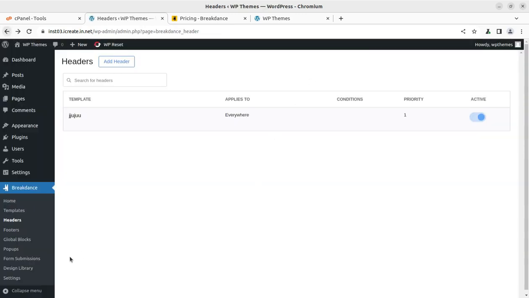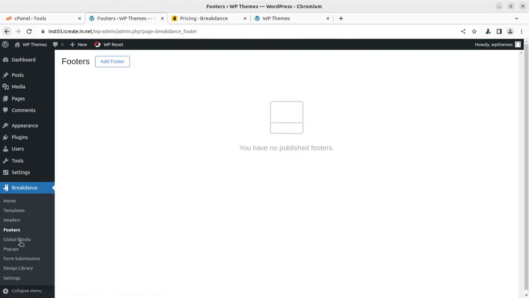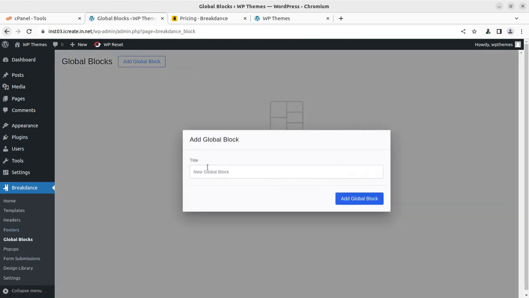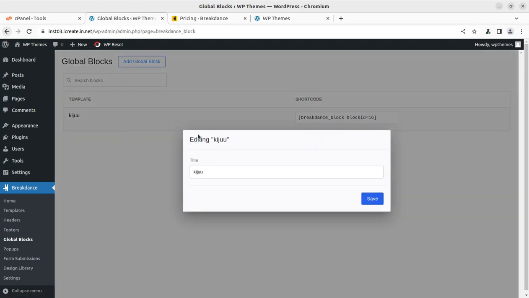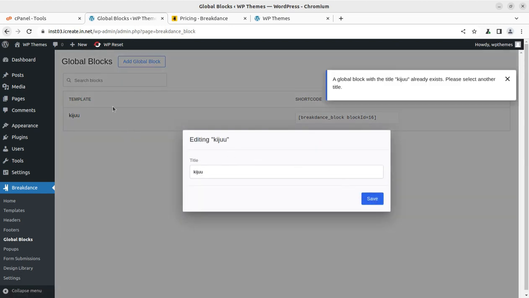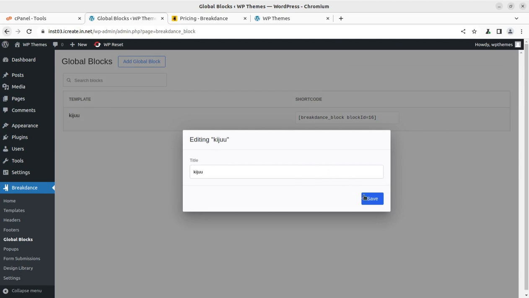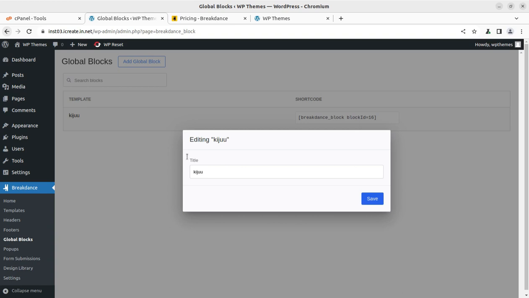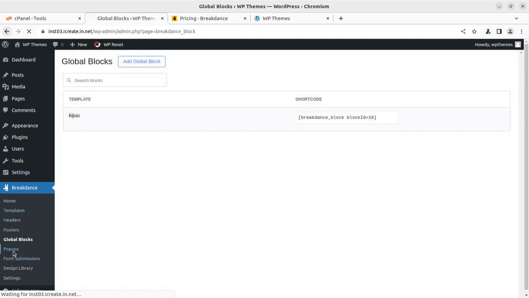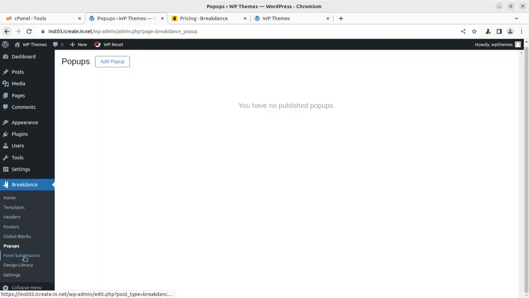Similarly, you can create footers and the global blocks using the options. So if you are willing to add a block globally, you can create a global block here, and further you can apply the conditions like editing background and setting, so title and all. So this is a very simple to use solution that I am going to show you. Okay. So the pop-ups can be applied throughout the website.